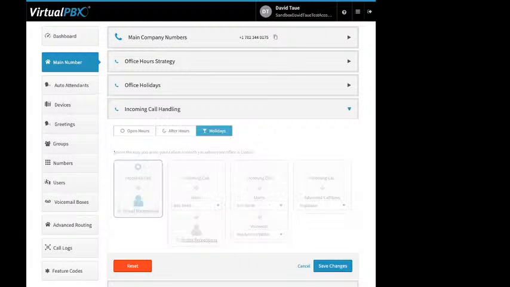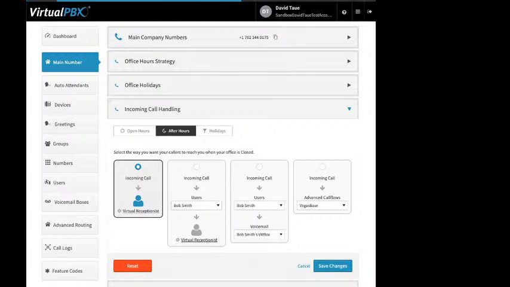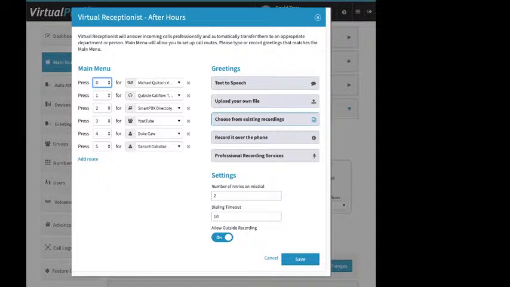Now, your after hours and your holidays, you have these same options. These virtual receptionists can all be different. I have fewer menu options here, and I would probably have a different greeting since this is after hours.